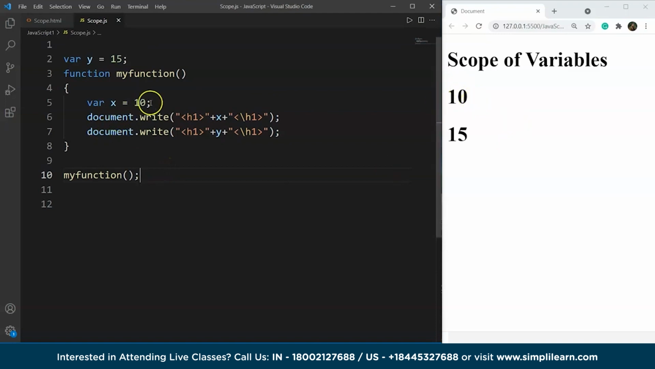10 is the value of x, and x is a local variable for function myFunction, because we have declared x inside the function. Whereas variable y is a global variable. We have declared it outside the function and we tried to access it from inside of the function, right? So we tried to access y here and we can see the value of y is 15, which is printed on the browser. This is what global variables are.